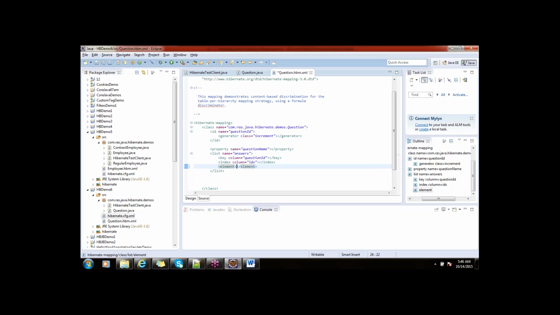If it is an object, we will be giving one-to-one or the relationship, one-to-many, some kind of thing. Actually, it is one-to-many. One question may be having multiple answers. So one-to-many exactly.